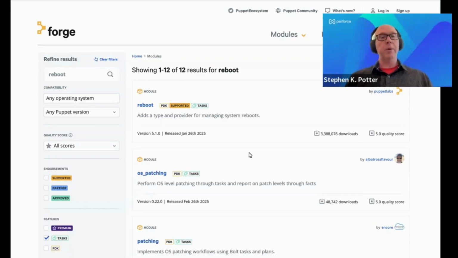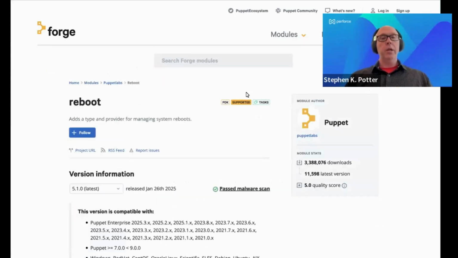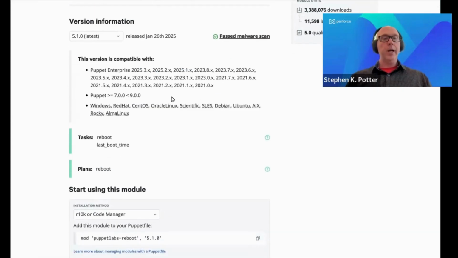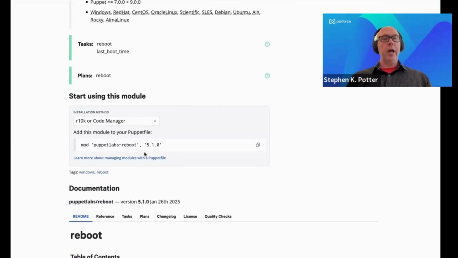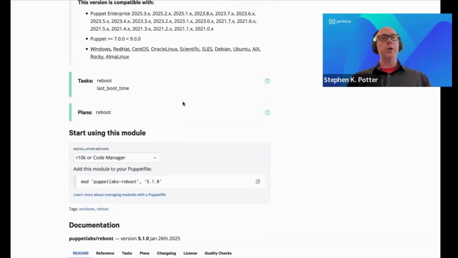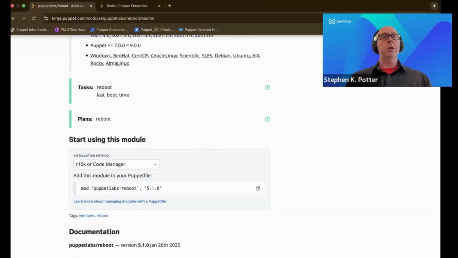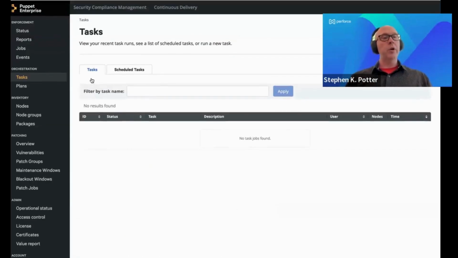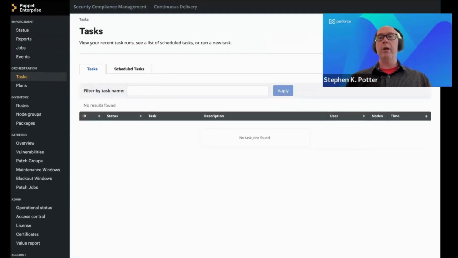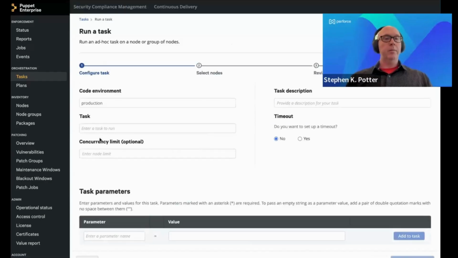To get started, let's go to the Puppet Forge at forge.puppet.com and look for the task flag. Here, there's a reboot task. And if I take a quick look at this, I can see the name of the tasks, how to get it into Puppet Enterprise, as well as the major platforms that it can be run against. In this case, it's both Windows and Linux, which is helpful when it comes to executing without having to call different teams. So in Puppet Enterprise, we go to the task pane here, and we click Run a Task.